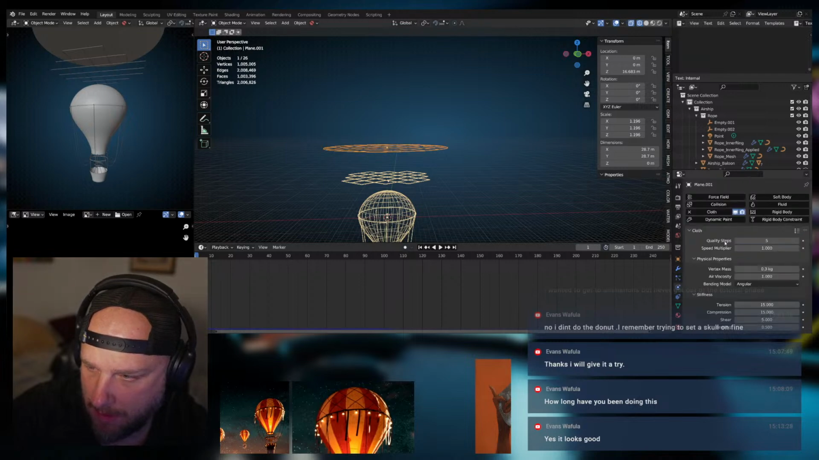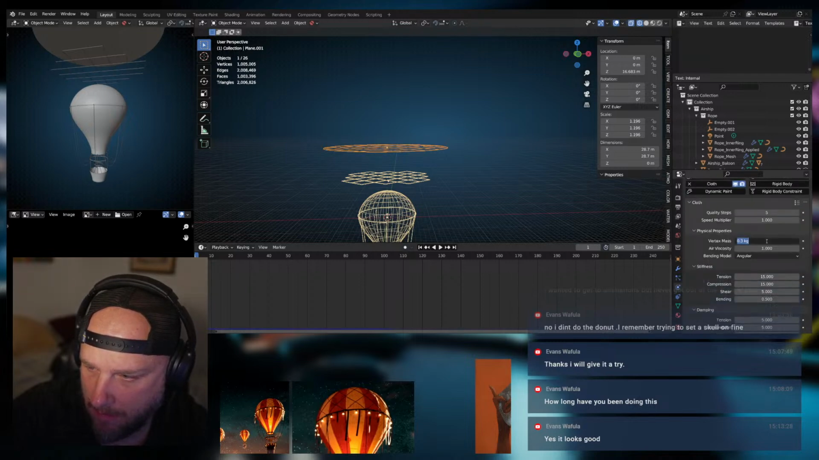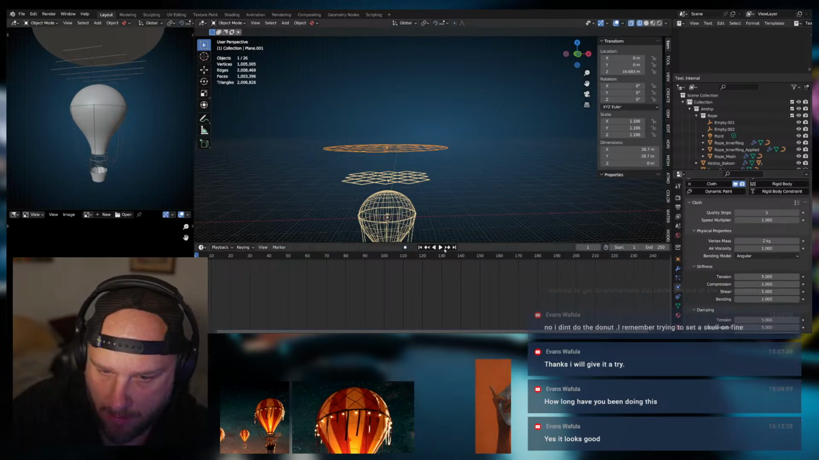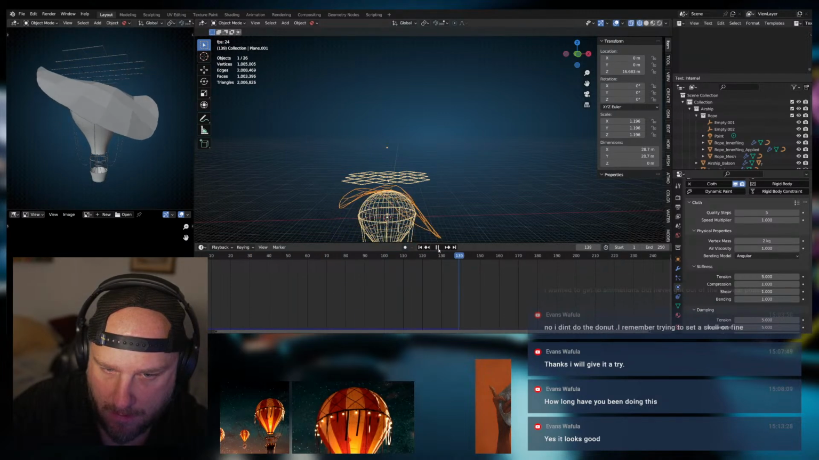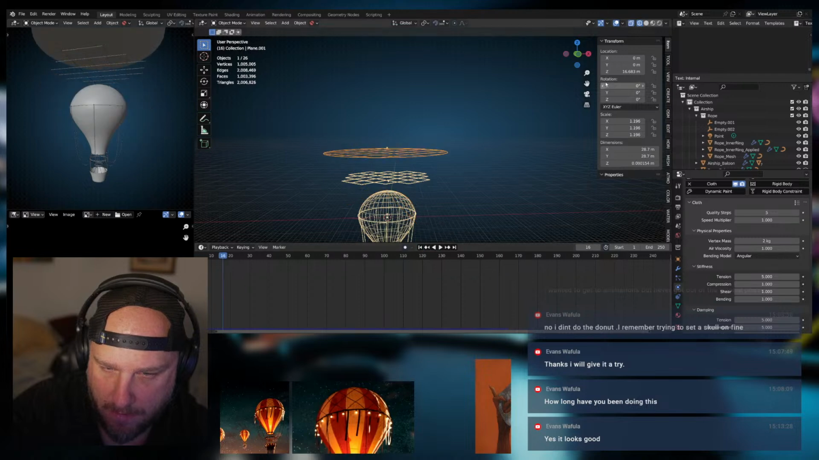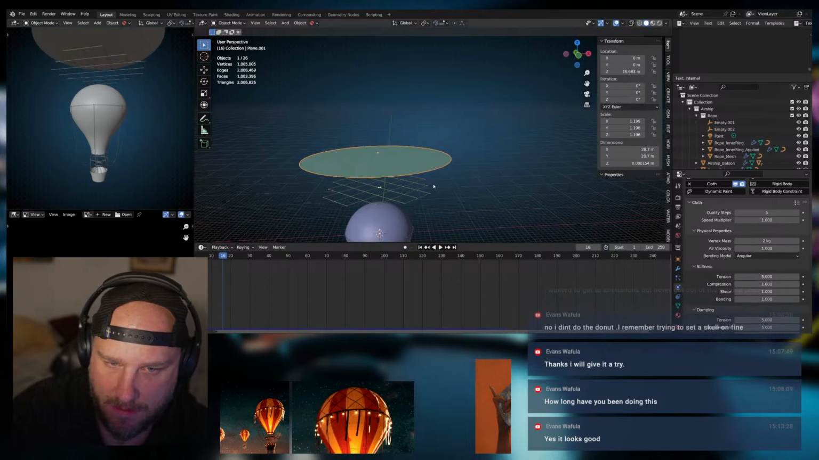Because we need to go to here and we're going to just change it to 2. And we're going to change this to 5, and change these to 1, and hit play. See what this does. Damn thing bounces right off. It's interesting.